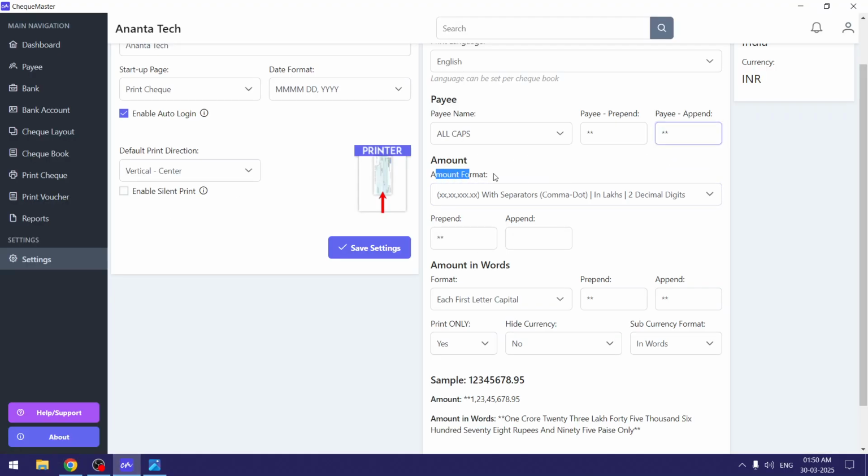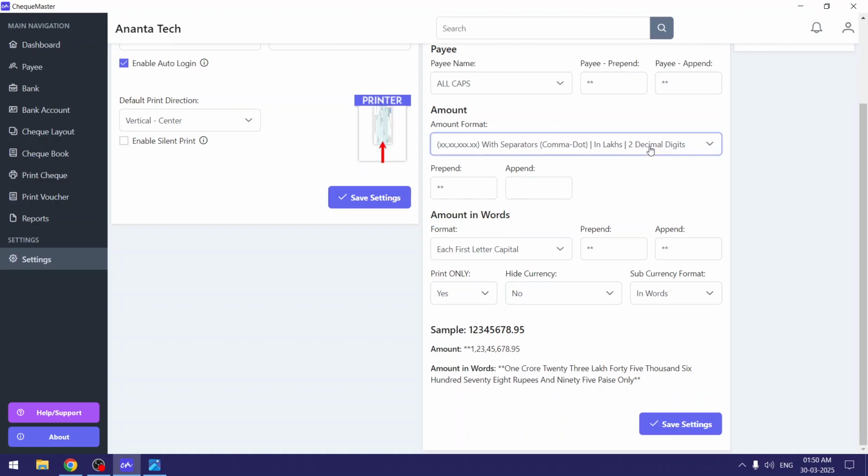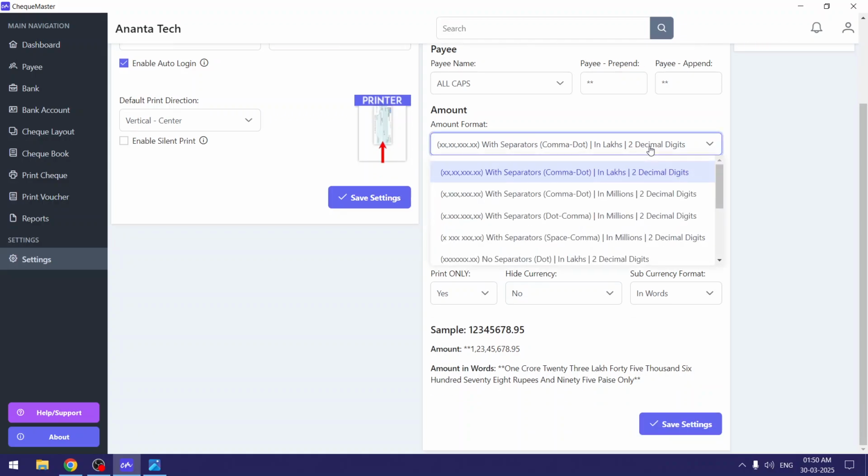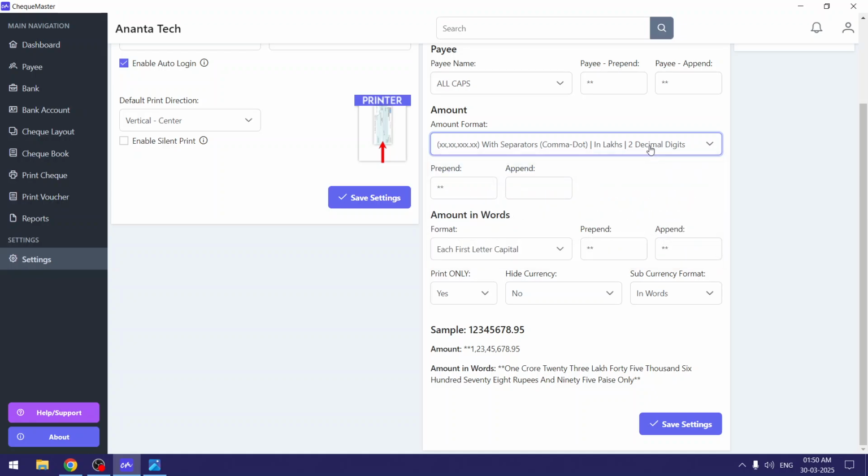Now this is the amount format. We already have a separate video on this with the initial configuration of the check of our software, so you can check that separate video, but let me explain it to you here.